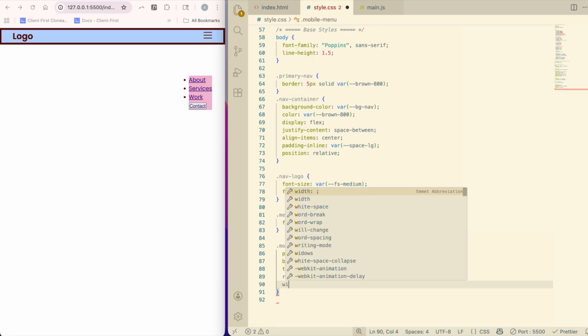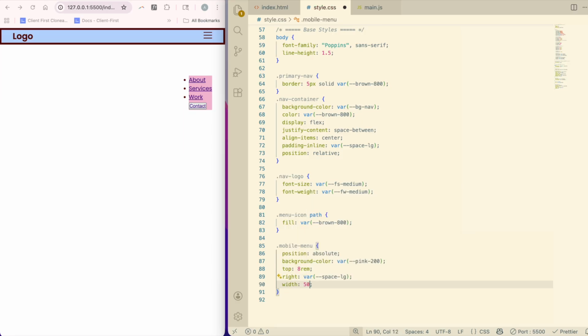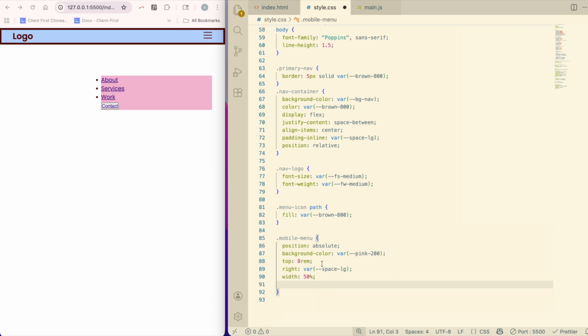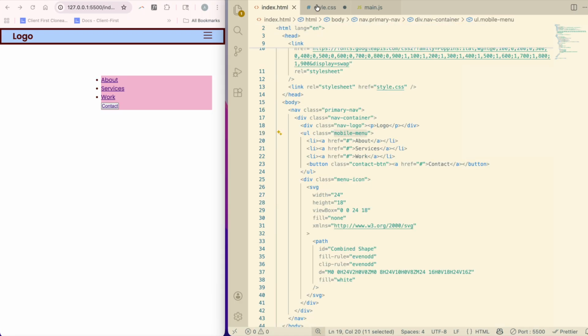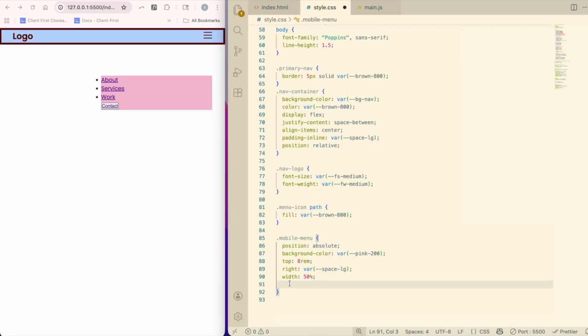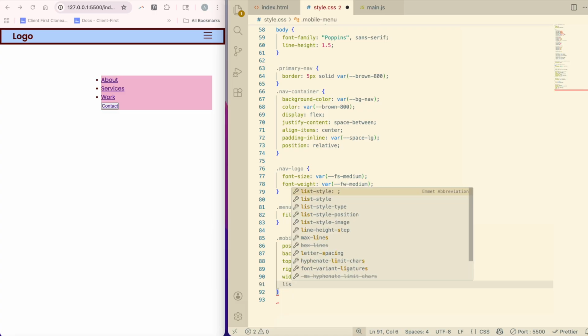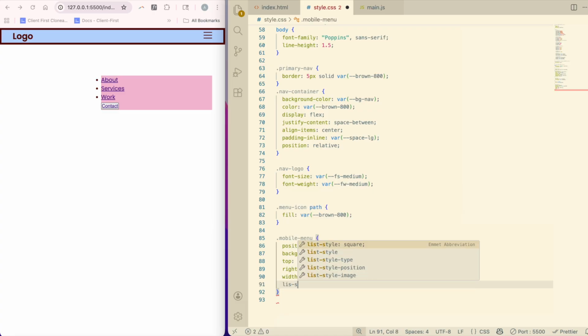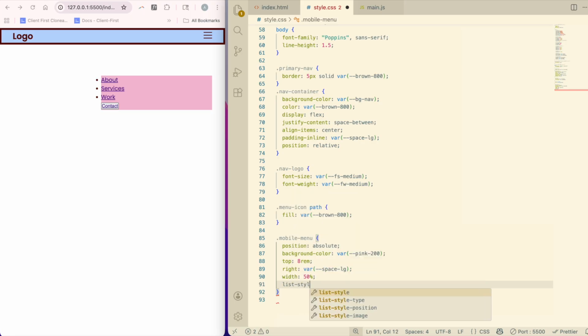And I'm going to give it a width of 50%. And then let's see what I have here. Since this is a UL, I'm going to give it a list style. List style of none. So I want to hide those bullets.